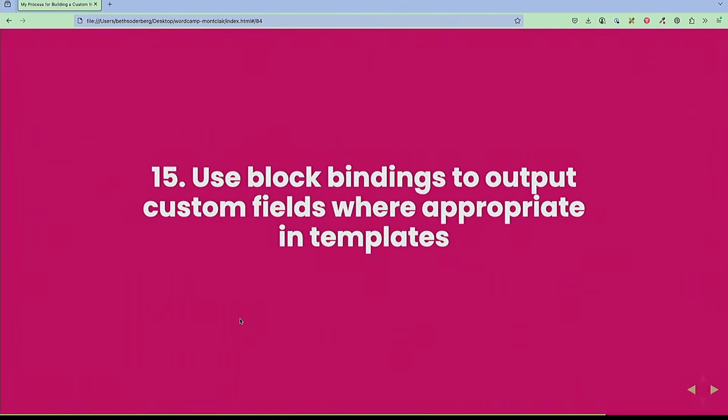Then use the block bindings API to output your custom fields where it is appropriate in your templates. This is the biggest thing that I have seen as a barrier for people. Some of that is because the block bindings API wasn't useful until about a year ago, which was annoying. So there's all sorts of hacky ways to do this. There is now actually a proper way to pull your custom fields into your theme template in a full site editing theme.